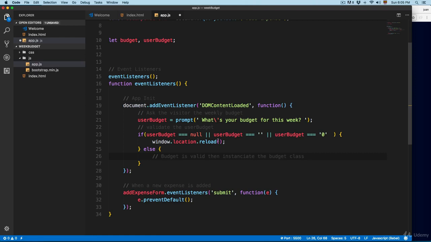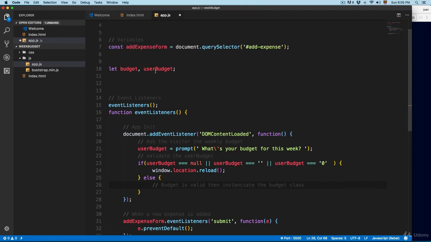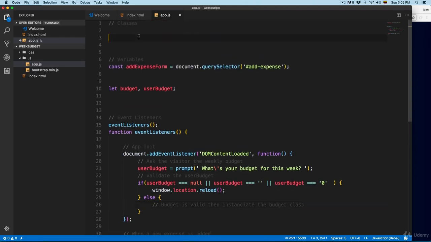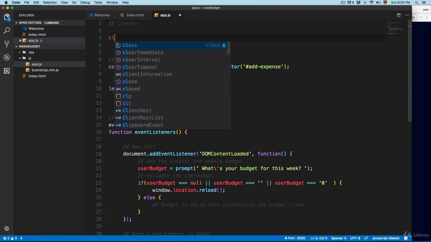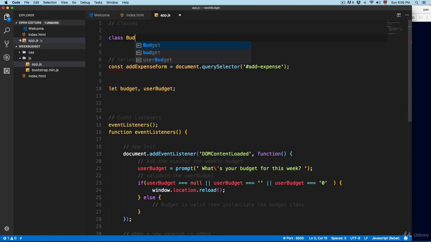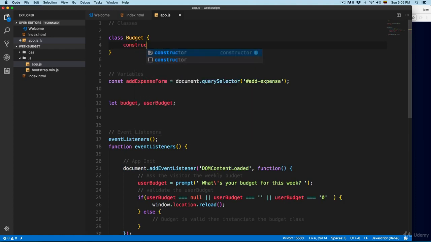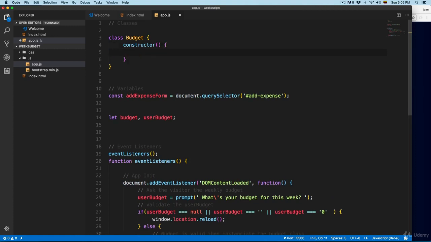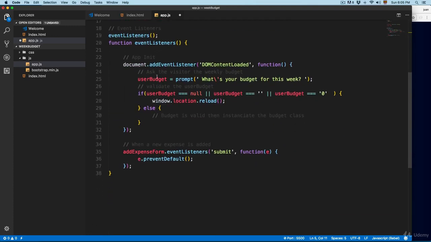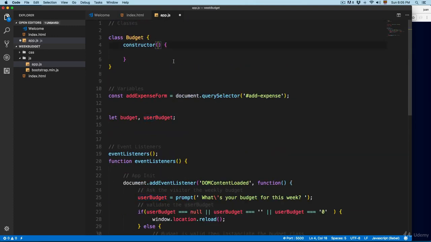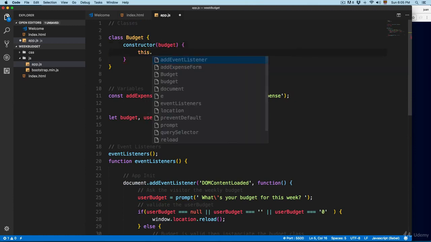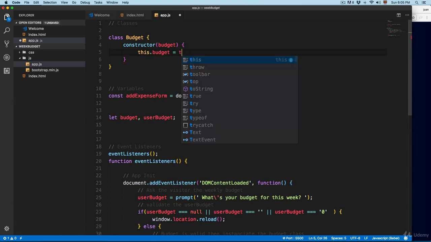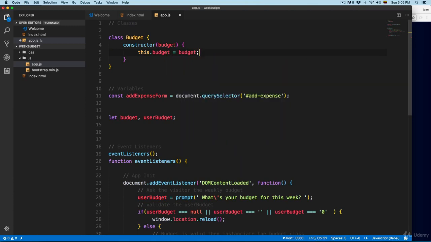We haven't created the class, but we're gonna create this here on the top. I'm gonna create class and I'm gonna give the name Budget like this. We're gonna create a constructor, because once this is instantiated, we need to pass this budget. So this is going to take a budget. We're gonna add the properties. This budget is equal to budget.